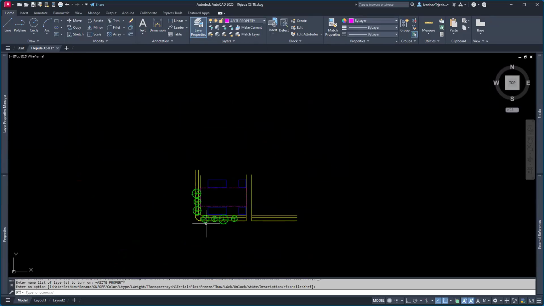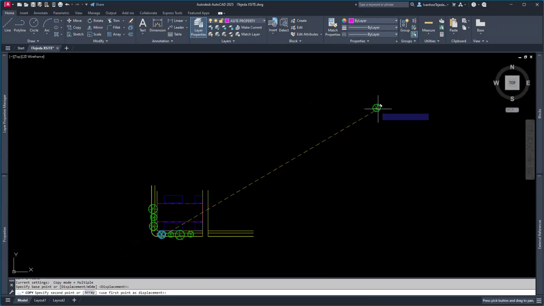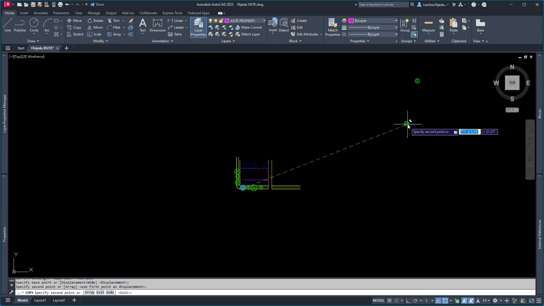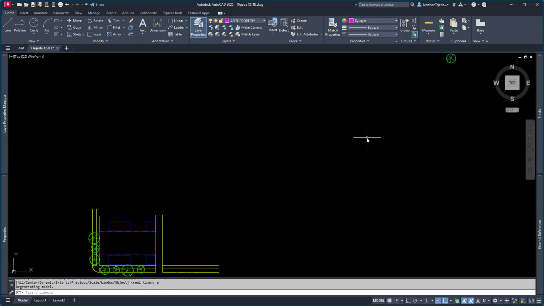I'm going to take this tree and I'm going to copy it over here, way out here like this, okay? I'll tap the escape key. Now, I'm going to type zoom extents. So Z enter, E enter. And you see how it's taking that tree into consideration.